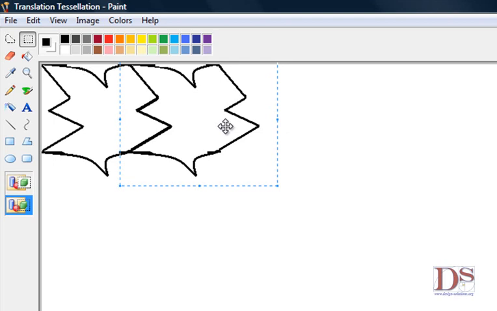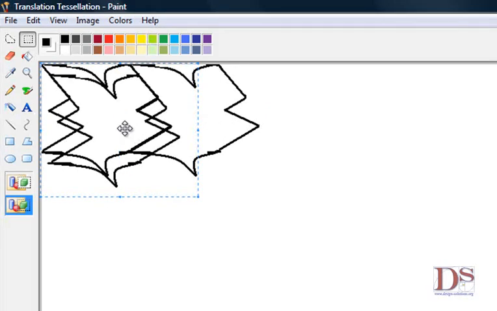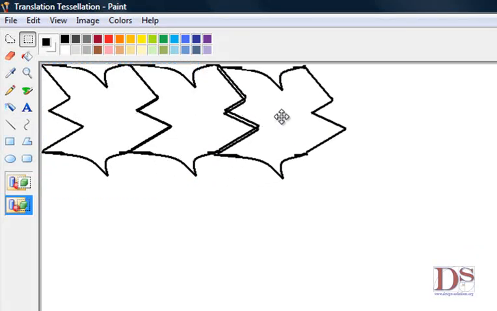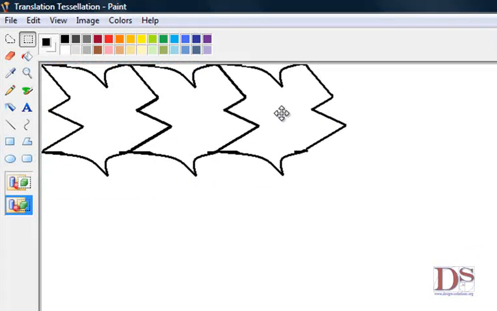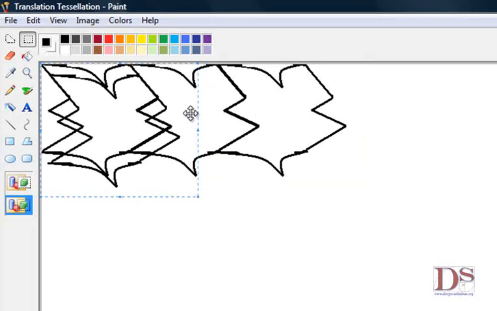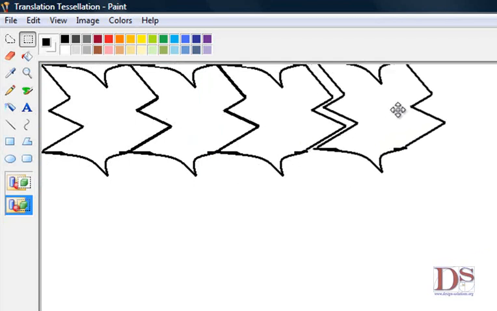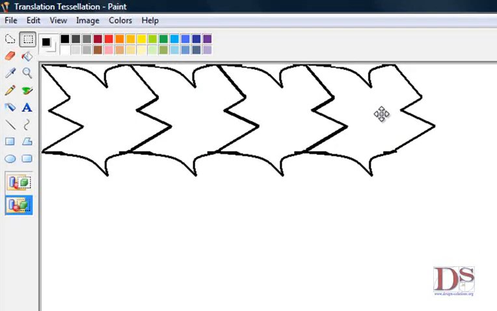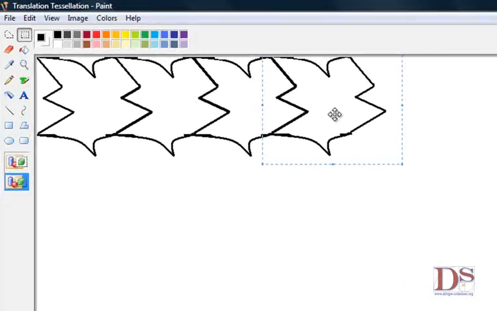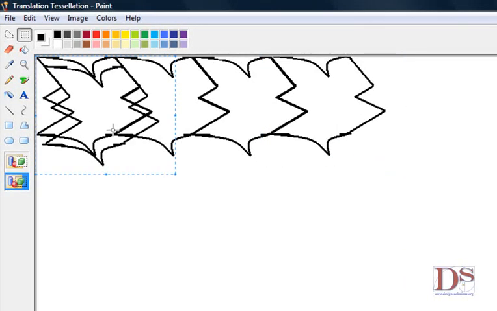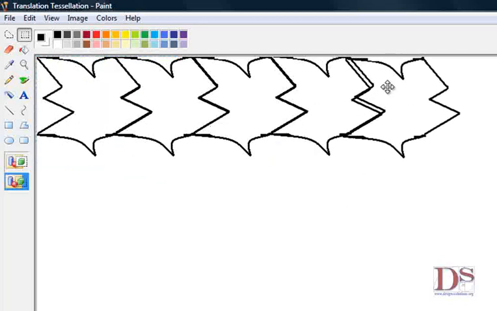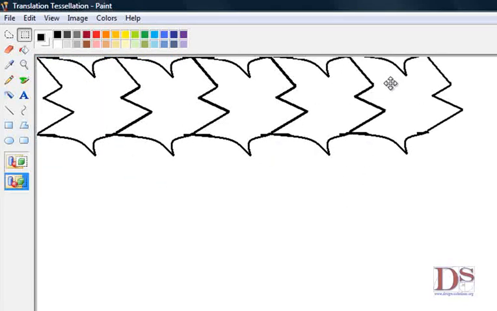Once it's in place, hold the Control key and hit V again, and that will give you another shape. Alright, and we're going to continue to do this. Control V until we've filled in this entire surface.